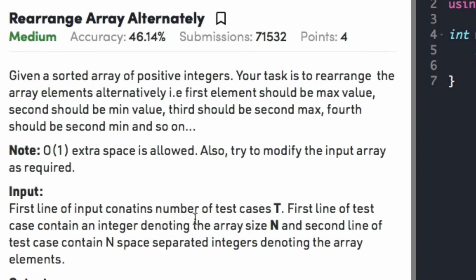Today's question on arrays topic is rearrange array alternatively. The question states that given a sorted array of positive integers, your task is to rearrange the array elements alternatively. That is, the first element should be max value, second should be min value, third should be second max, fourth should be second min, and so on. You should not use any extra space while performing these operations.